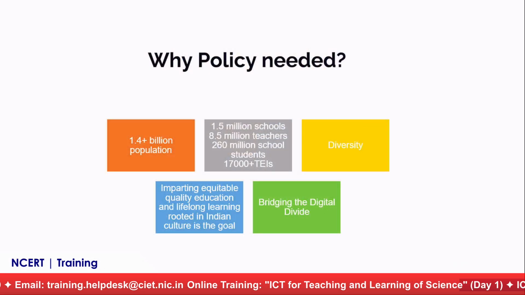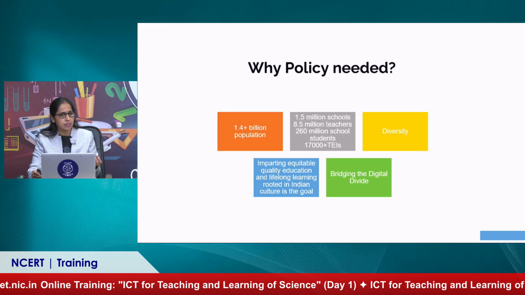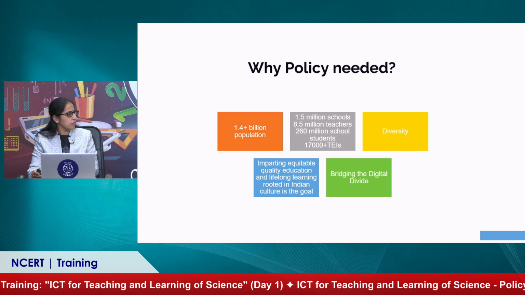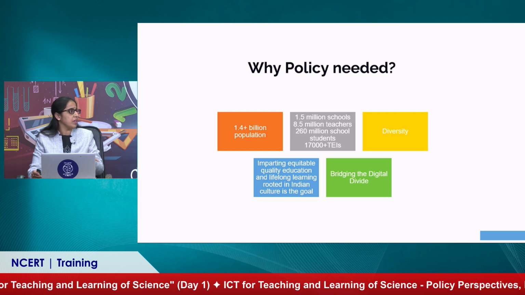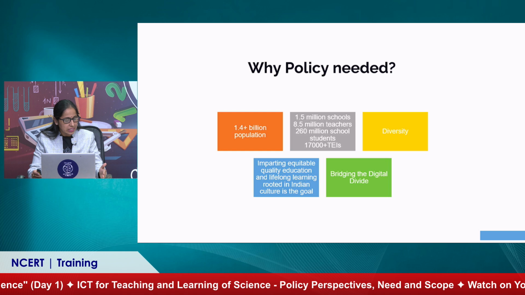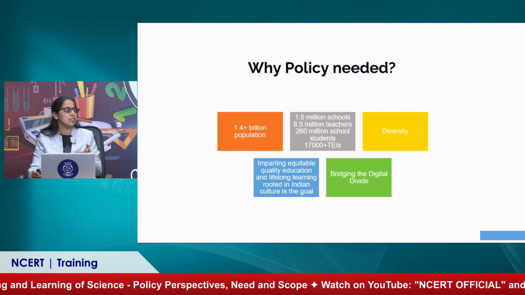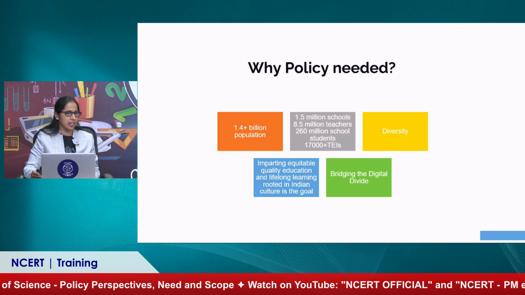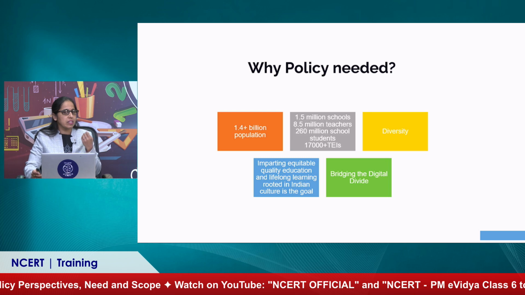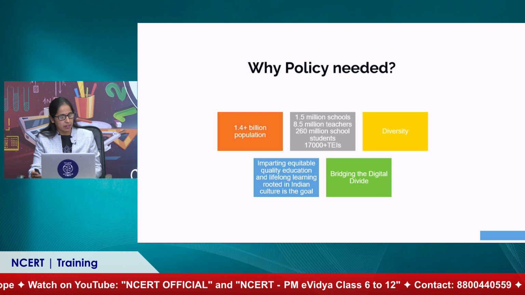Here comes that picture. As I am saying, a 1.4 billion population is there. I told you about schools, and we have a diverse world. We have different states, different religions, and different ages of people. We want everyone to be imparted equitable and quality education. So to bridge this digital divide and this diversity, ICT is the only supporting tool. ICT will give a quick analysis of the stats, the thinking of the people, and how many people are being enrolled. This is how ICT is helping us.